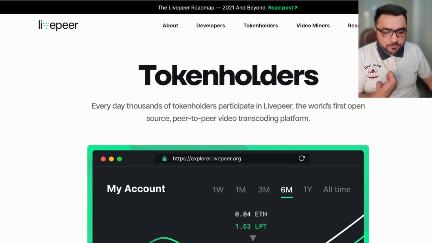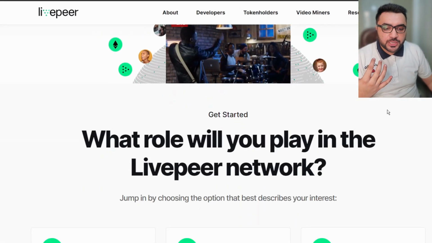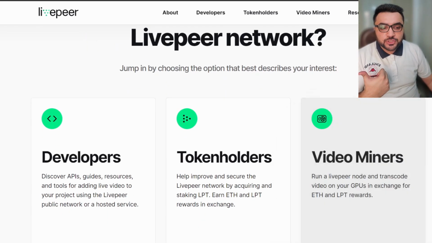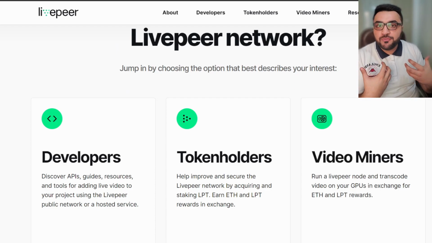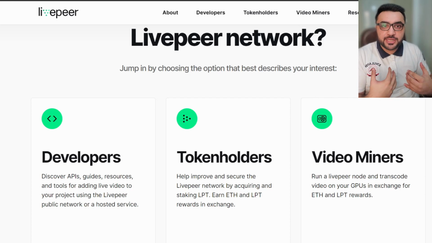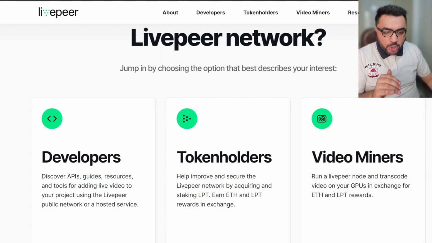Now, if we head over to the main page, in the Livepeer network there are 3 types of actors. Number 1, developers. We're going to skip this section because developers are those people who are trying to build a live streaming or video streaming application. So we're not going to go into details on developers, but we'll look through the actors like token holders like us, or video miners that put in their GPUs to mine LPT. Now we're going to look through the details on both.